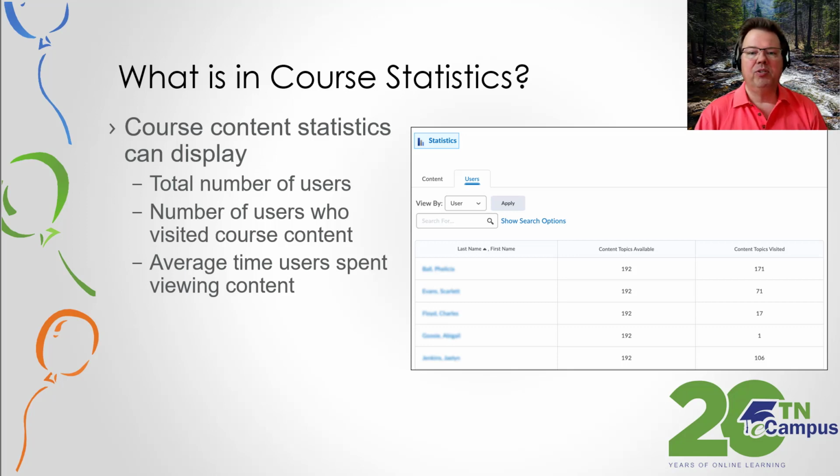In this view, we're seeing the content topics available and the content topics visited. That's similar to what we saw in class progress, but it's laid out a little differently. For all these users, we see one who has only visited one of the topics, while another has visited 171. When you see things that flag a problem, this is a student we might want to investigate a little deeper and try to understand what's happening.